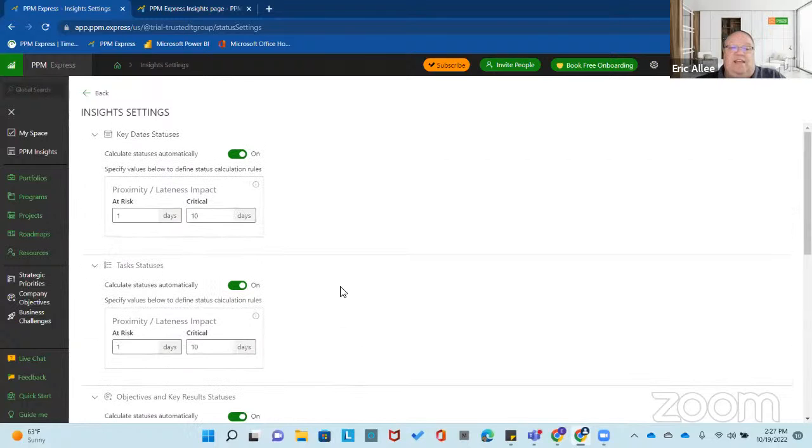So the next one is task statuses. For tasks, it's a similar thing. If it is 1 day late, not 0, not on time or prior to on time, but if it's 1 day late, up to 9 days, it's in at-risk status. If it goes to 10 or above, then it's critical, okay?